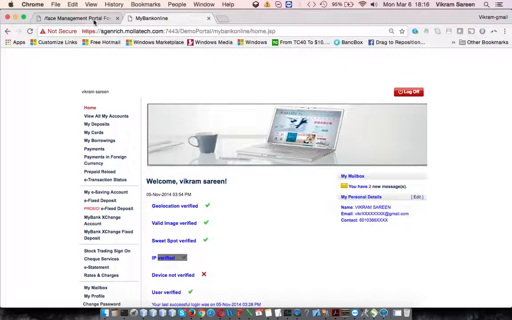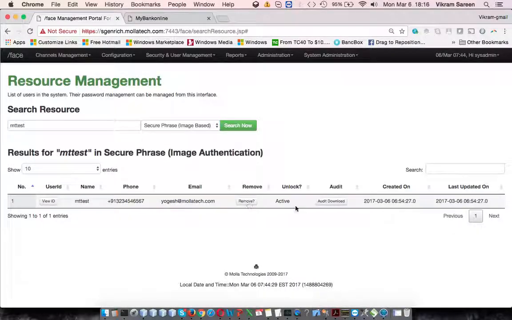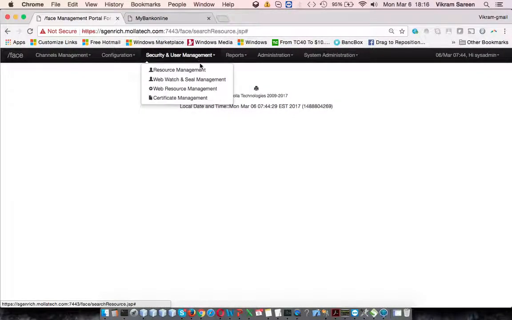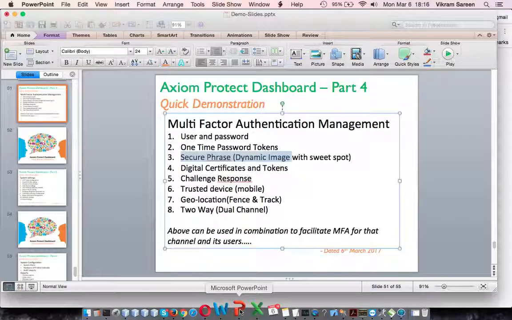So coming back, this user has that, and let me quickly show you the download of the report for this user. Okay, I think the server ran out of memory. Yeah, okay. Anyway, I'll continue. Yeah, servers.